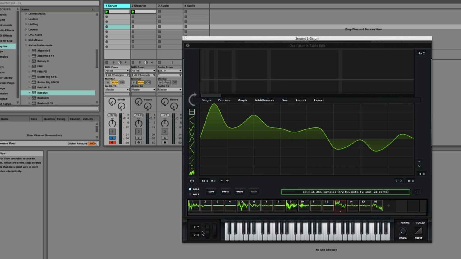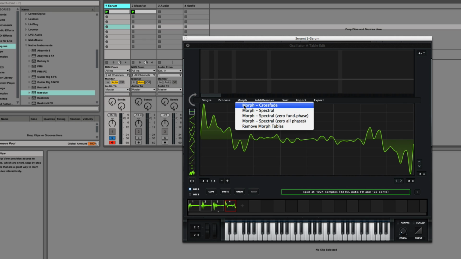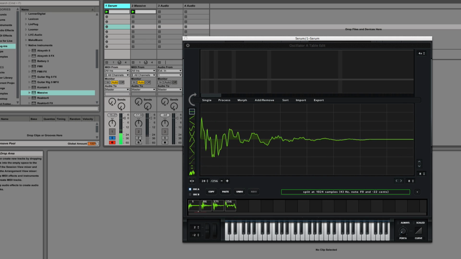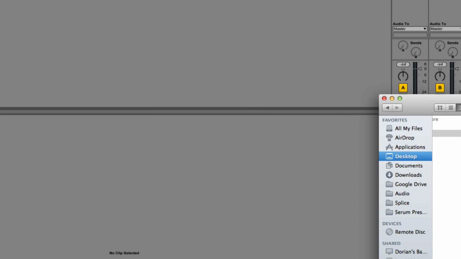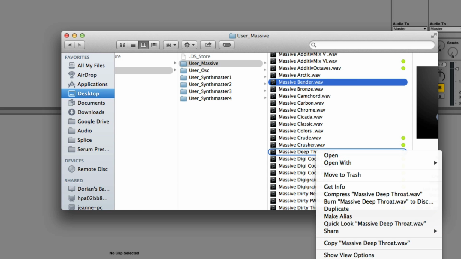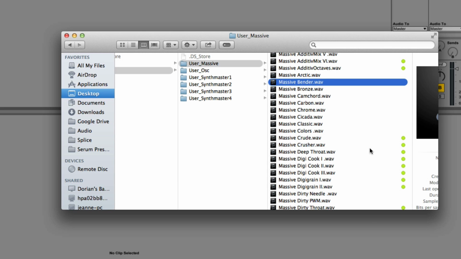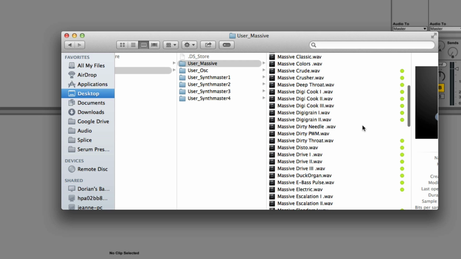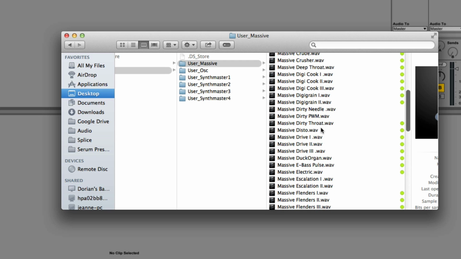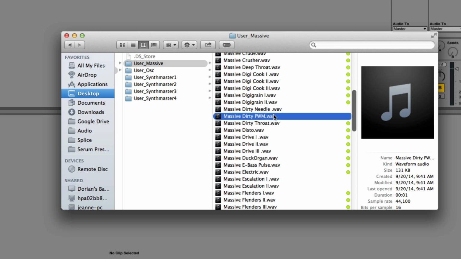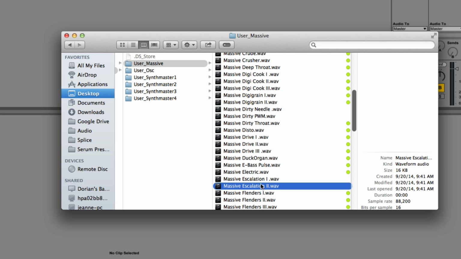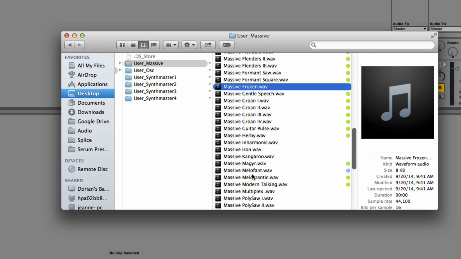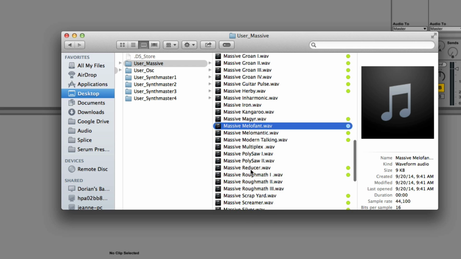That's definitely not it. You can see all these blank spaces. So maybe it was 1024. Yep, it was 1024. The color was wrong. So, bunch of greens here. The no dots are Dirty PWM and Dirty Needle. Then right here, Escalation, Frozen. Okay, we have a blue one down here.